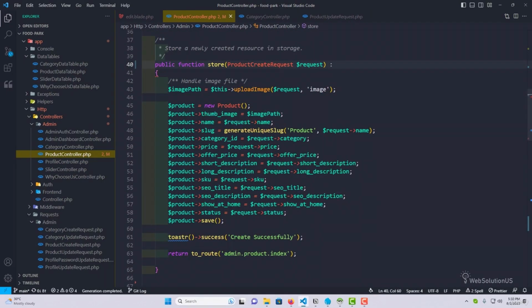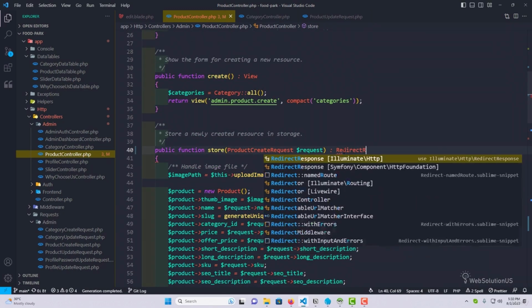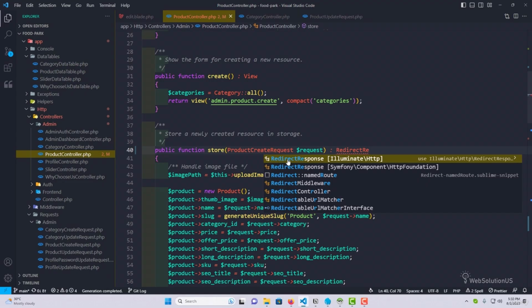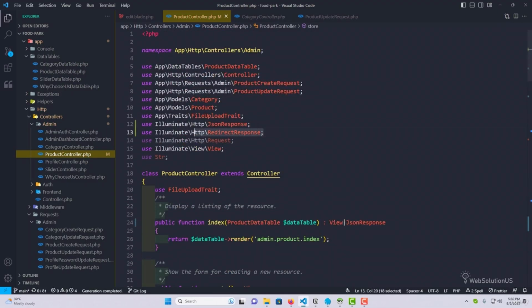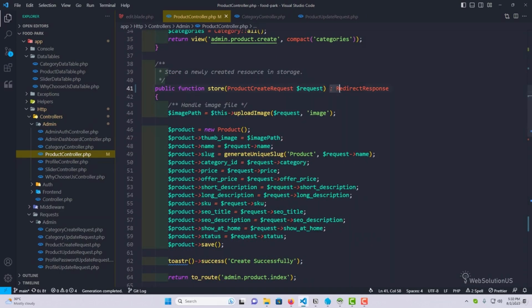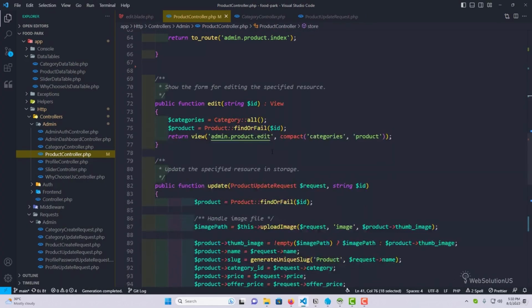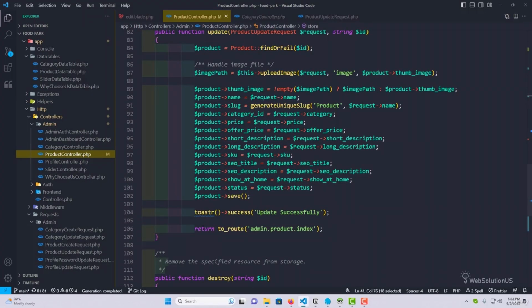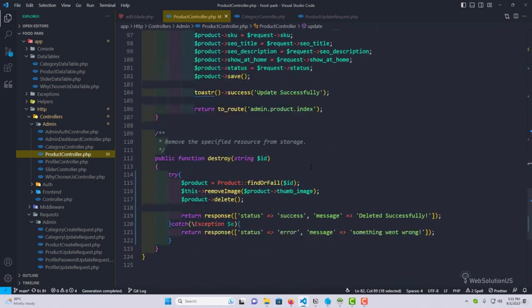So what we are doing, we are returning a redirect response, right? So we will call RedirectResponse. Look at here, VS Code is giving me the hint RedirectResponse, which is inside Illuminate\Http. Click on it, it will import this class at the top. So that's it for this store method. If I scroll a bit, we have edit, which we already type hinted, then we have update, and the update method is also sending a redirect response. So we'll be adding the RedirectResponse here also.